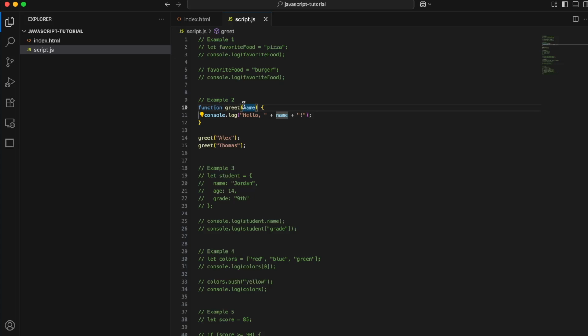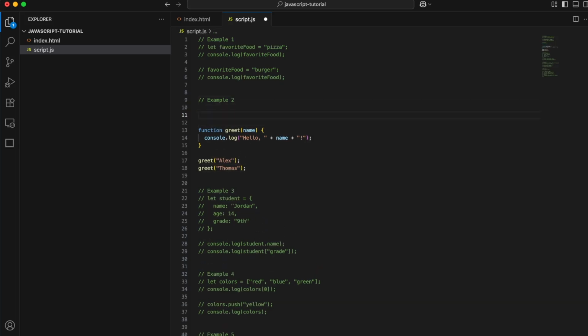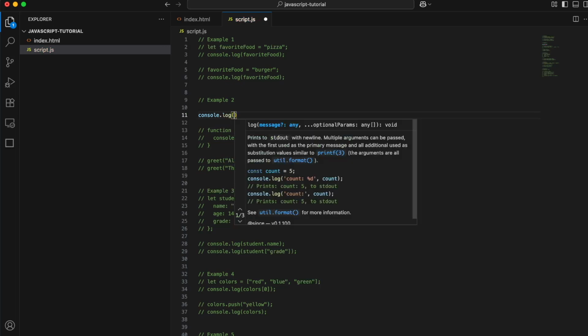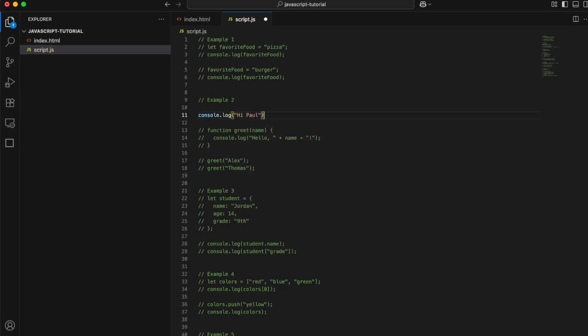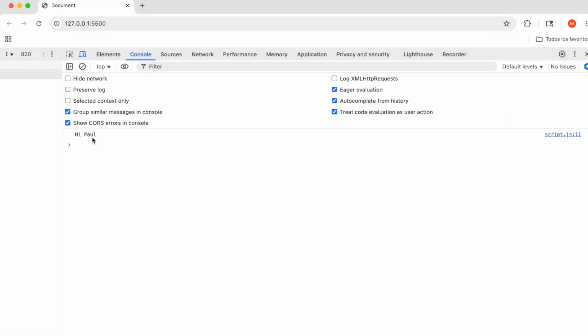Functions are central to writing DRY code. So this idea of DRY code is not repeating yourself. Let's say you have a classroom with students, and you want to say hi to every student in the classroom, and you think of the console as the way to deliver that message to the student. So we can comment this out and just say console.log, hi, Paul, and we'll see hi, Paul in the browser.